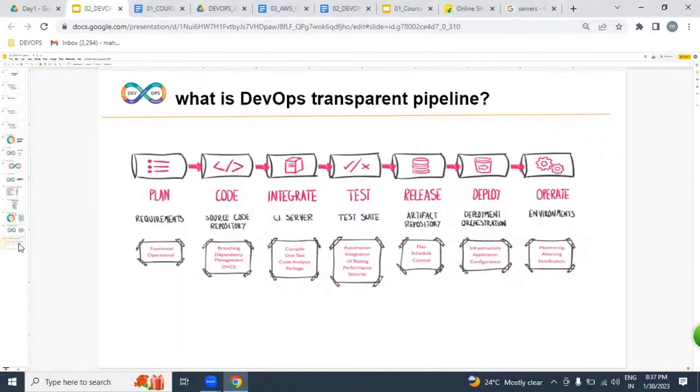But the actual DevOps process looks like this. In this process, we have plan, development environment, integration, testing, release, deploy, and operations. In this process, our roles and responsibilities start from the dev environment and end with operations. So as a DevOps engineer, our roles and responsibilities start from the dev environment and end with operations.